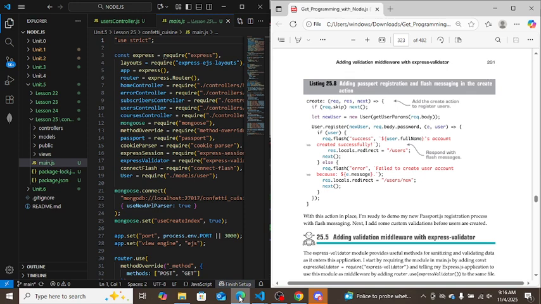I'm going to start from listing 25.8, which is adding passport registration and flash messaging in the create action. The code in listing 25.8 creates an action that handles new user registration in our app. It first checks if the request skip is true. If so, it skips the next middleware. And then it creates a new user instance using form data from the request body.